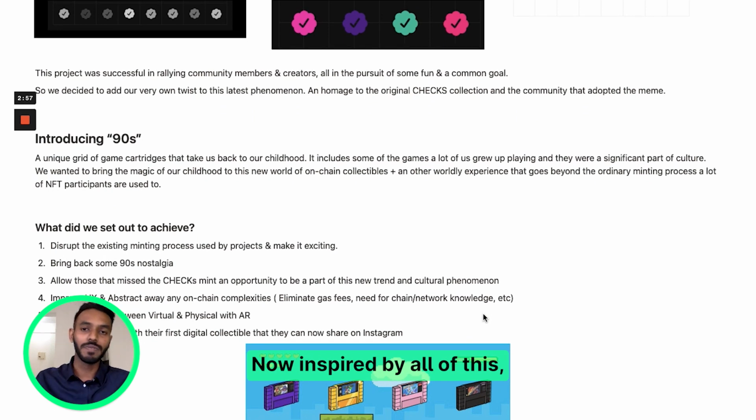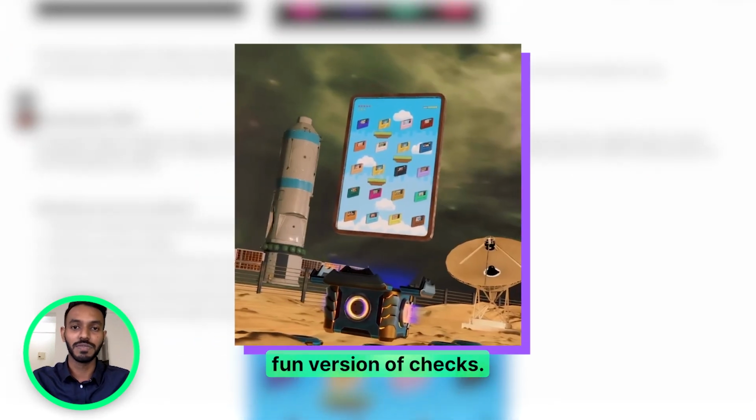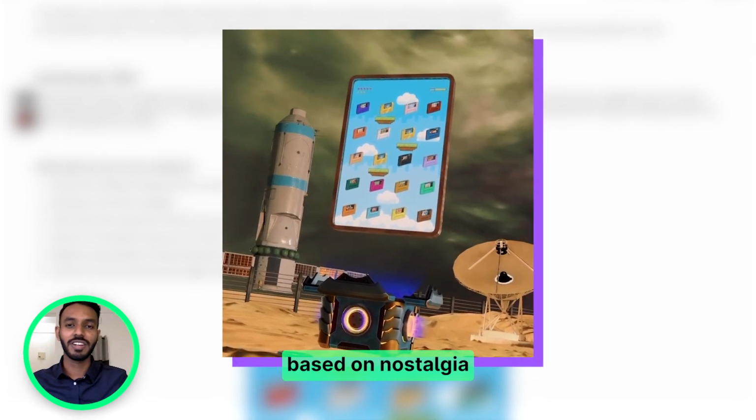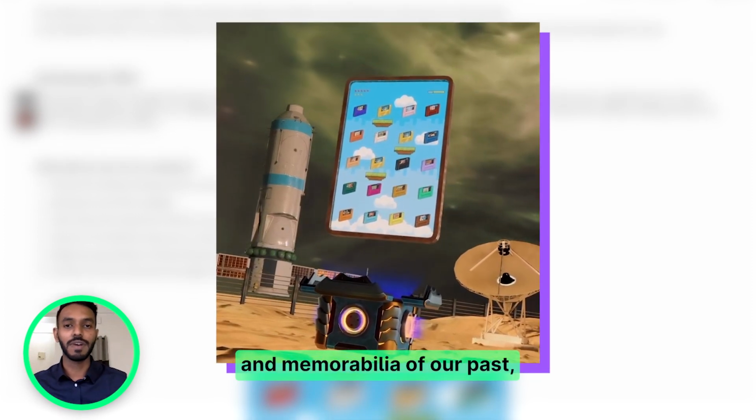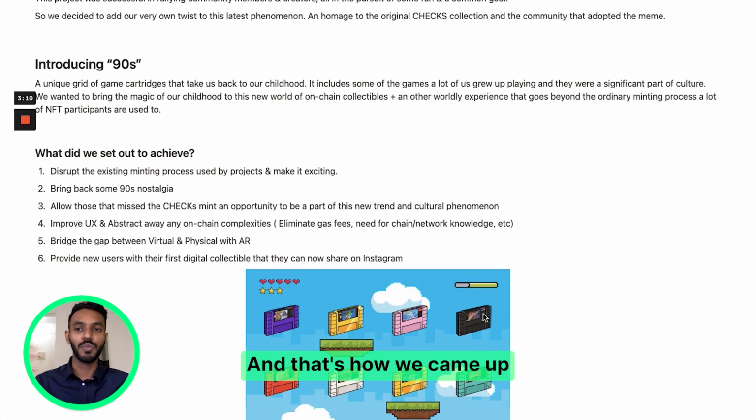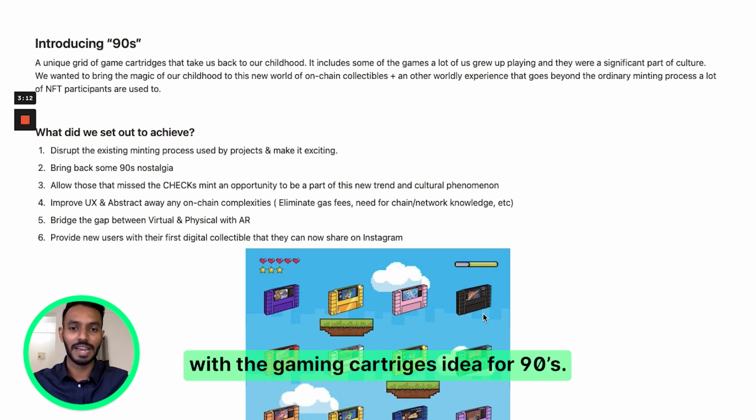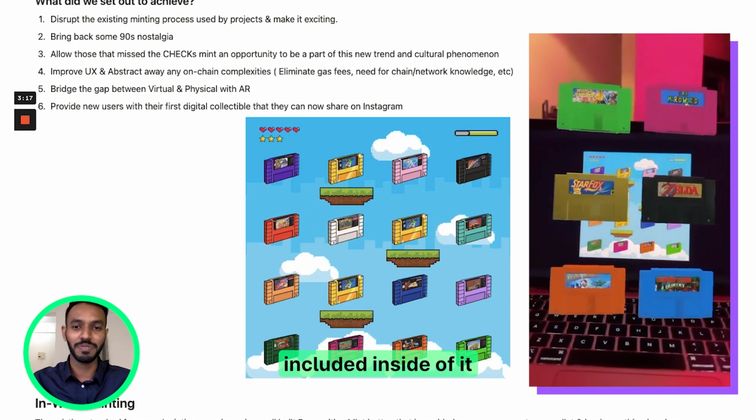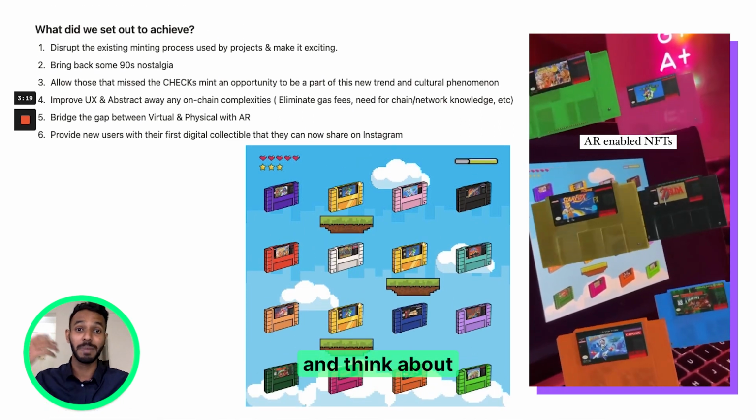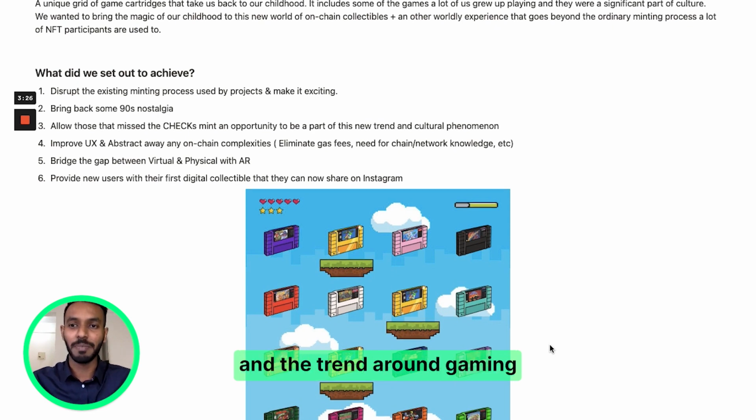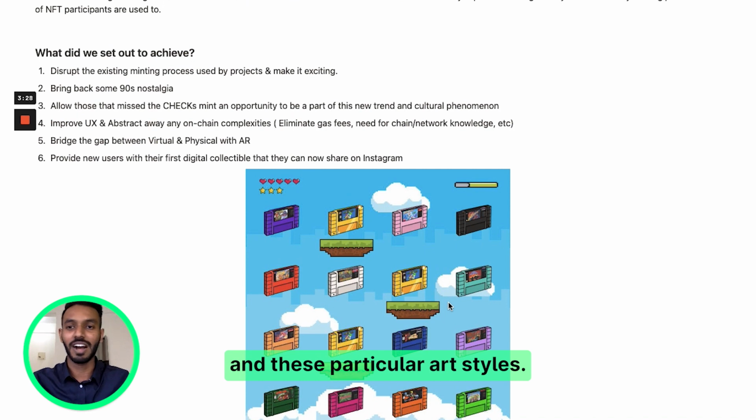Now, inspired by all of this, we decided to do our own fun version of Checks. We said, let's do something that's based around nostalgia and memorabilia of our past, reminders of our childhood, all the games in the 90s, and that's how we came up with the gaming cartridges idea for 90s. It's essentially this art which had a bunch of fun games included inside of it for anyone who's been around in the 90s to remember and think about the games that they played and mark a significant point in culture and the trend around gaming and these particular art styles, right?